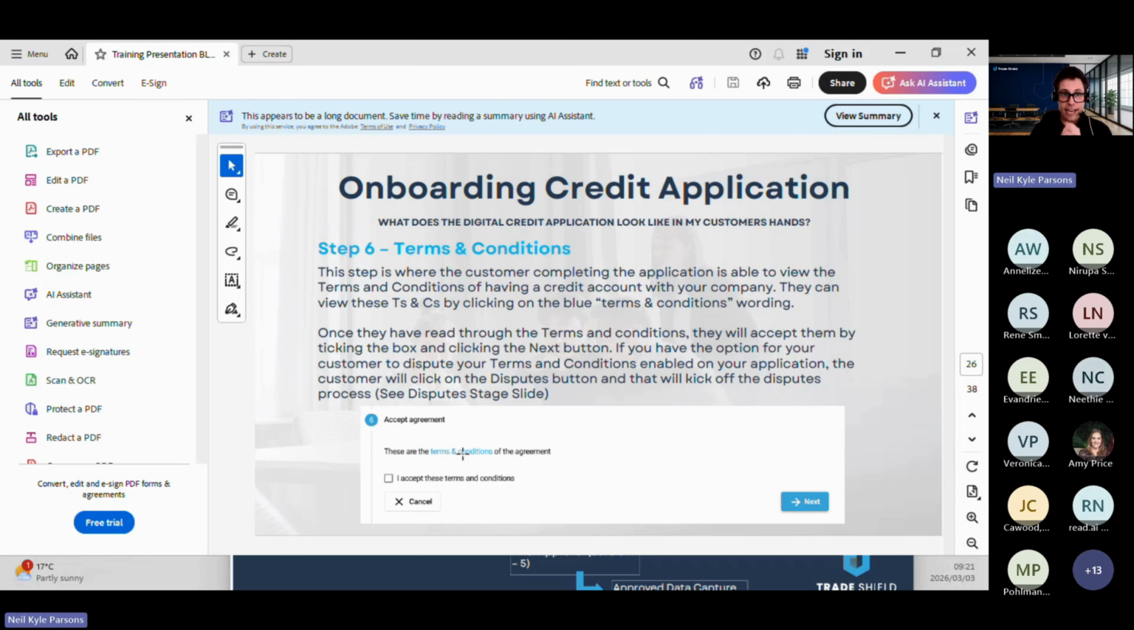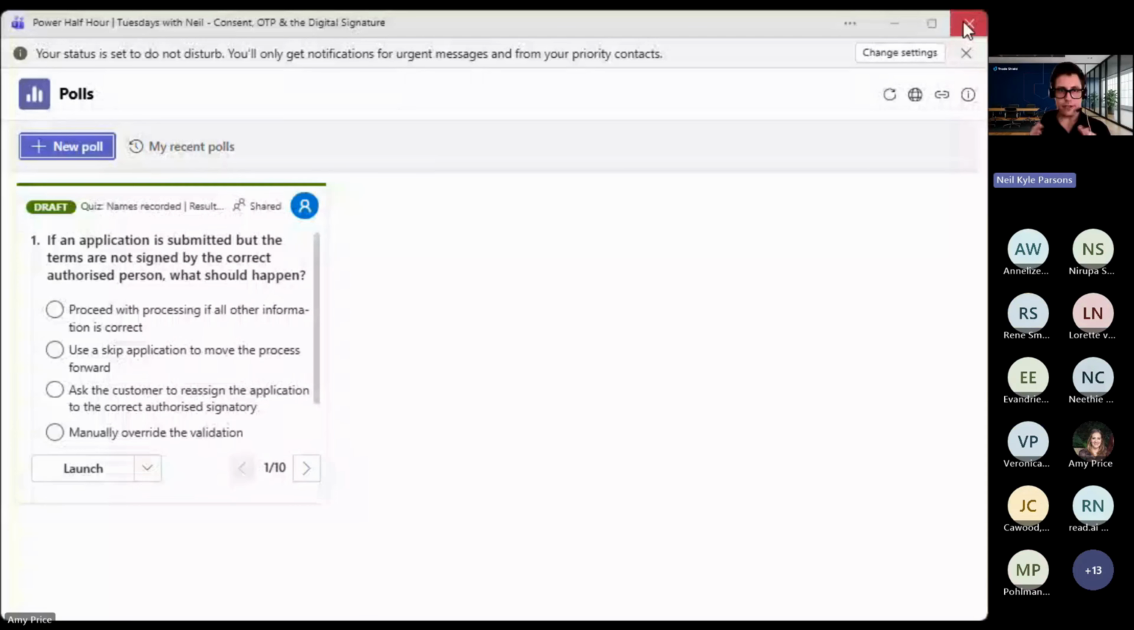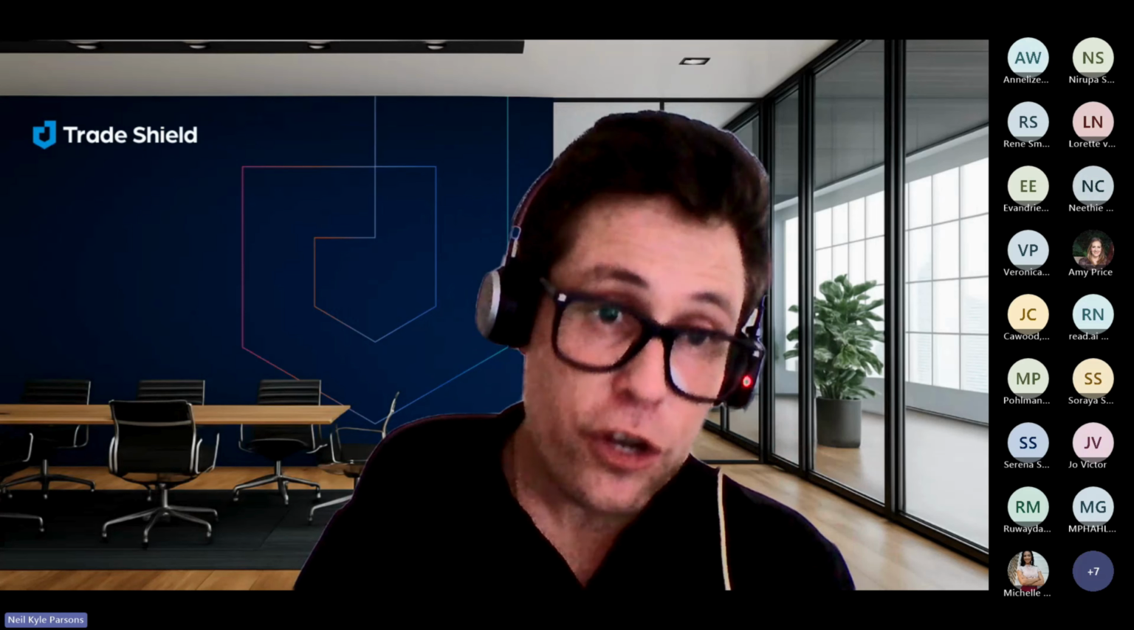Is there anything else on the call that anyone wants to clarify or ask about with regards to what we've been going over here? Or are we all happy? We're comfortable. We understand how to sign the application. We understand how to retrieve the OTP, and we understand why POPI consent is so important. If you are using a skip application, please make sure you have that POPI consent. You don't want that to come and bite you later down the line.